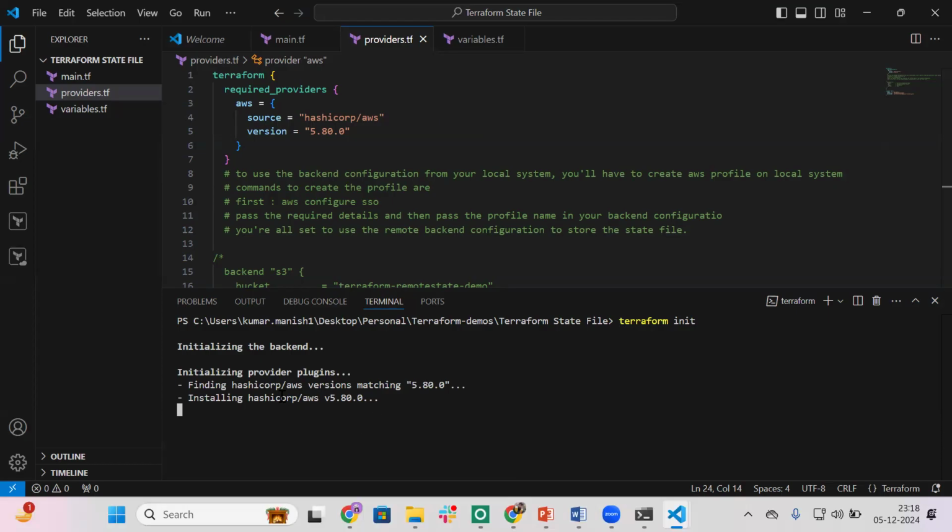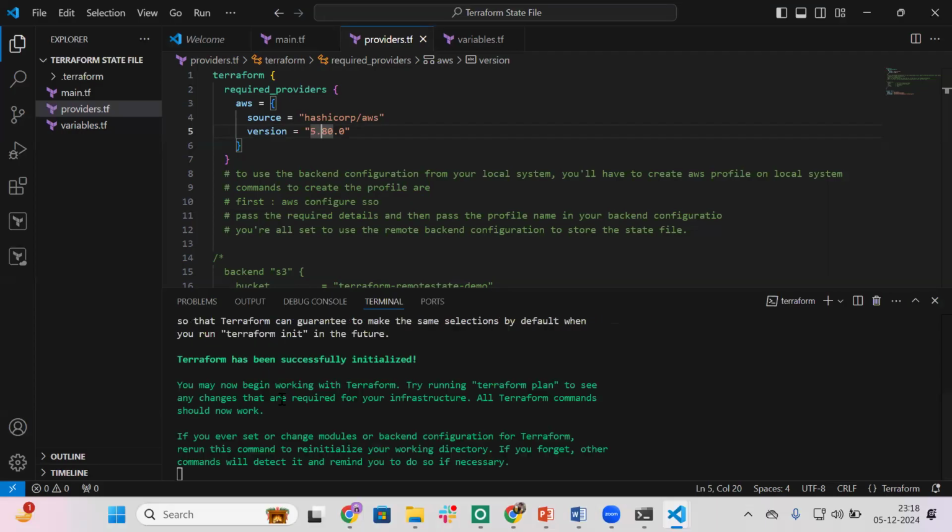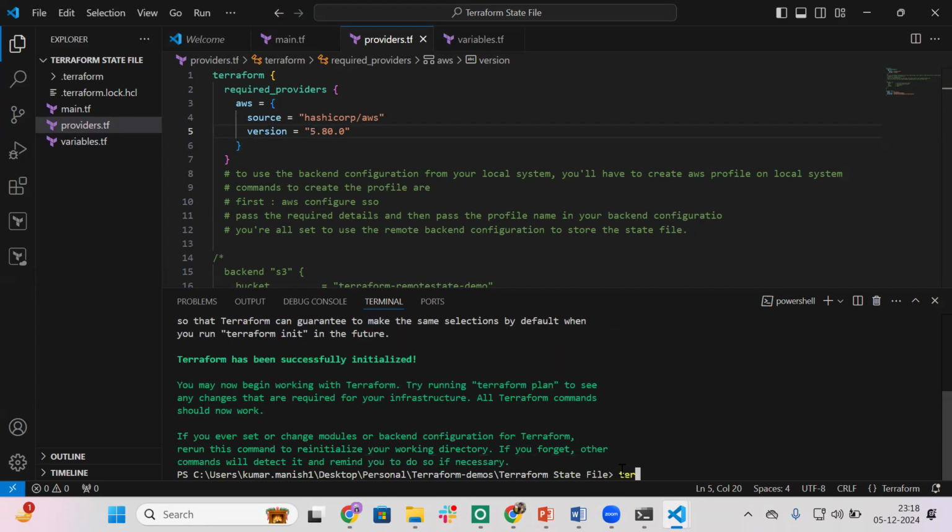Okay, it's initializing hashicorp/aws version 5.8.0, what we have mentioned here. Once the installation is done, we will be running our Terraform plan command, and we will see what happens, correct? So in the initialization, if you see, initialization is done. Now I'll be running this Terraform plan command.